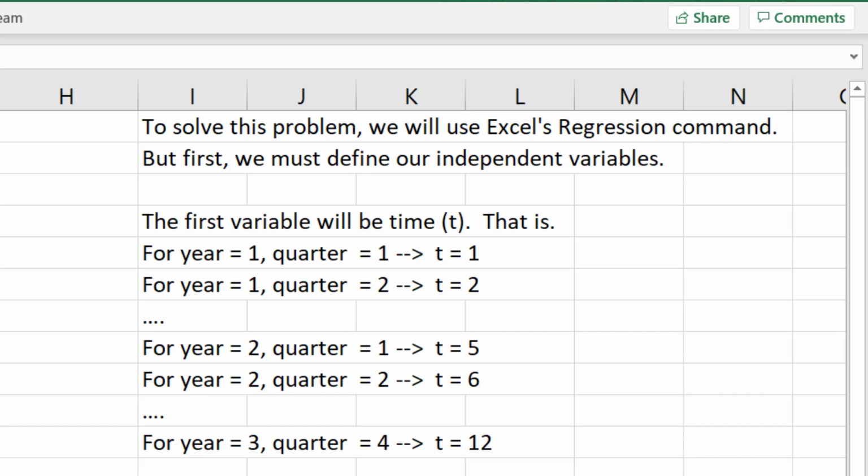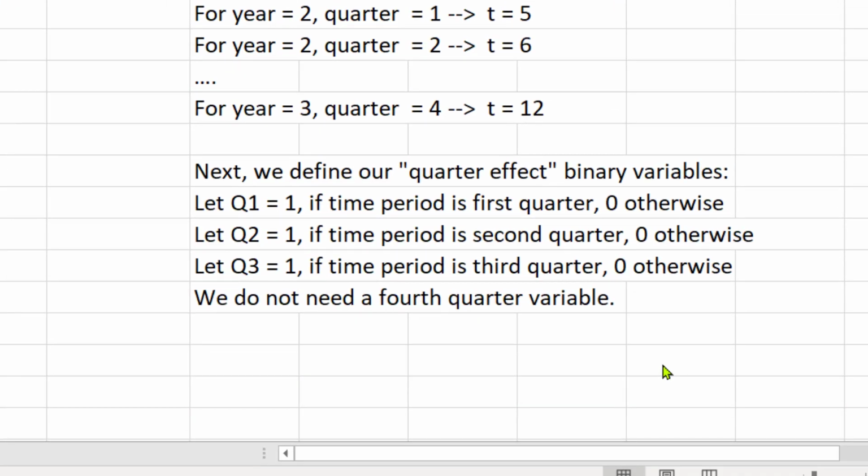For year 2, quarter 1, t equals 5. For year 2, quarter 2, t equals 6. And finally, for year 3, quarter 4, t equals 12. Now we are ready to define what are called dummy variables to account for quarter effect, and these are binary variables defined as follows. We let q1 equal 1 if the time period t is the first quarter, 0 otherwise. We let q2 equal 1 if time period is the second quarter, 0 otherwise.